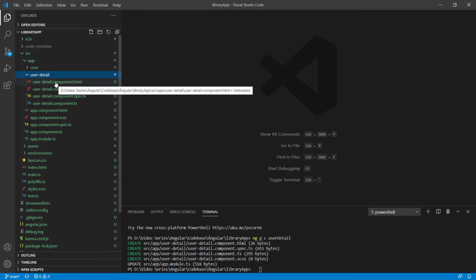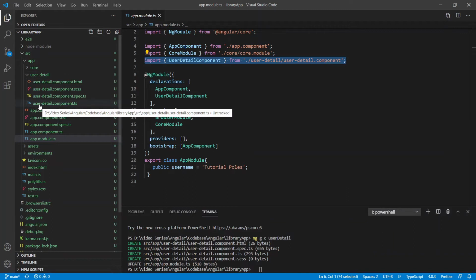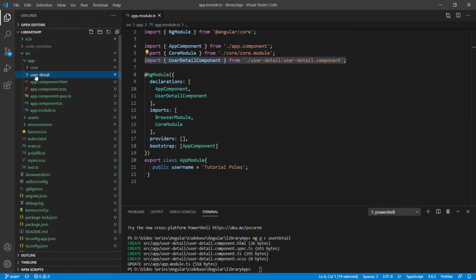That's not it. If you see here in app.module.ts under declarations, the CLI has added our newly created Angular component. Good job, right? How did Angular identify the module where to add the component? It follows a simple rule. Find the nearest module to the component directory, and it is app module that is found as the nearest module.